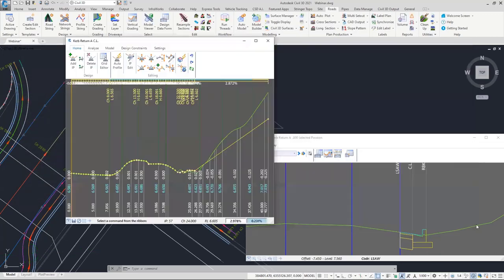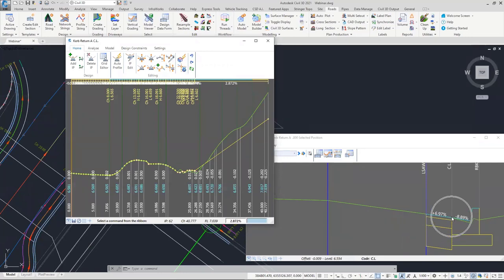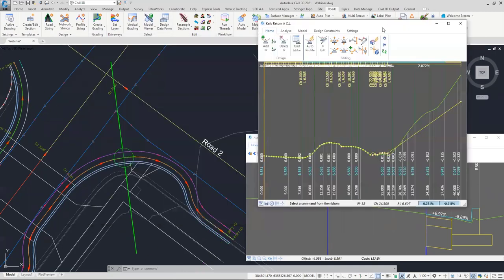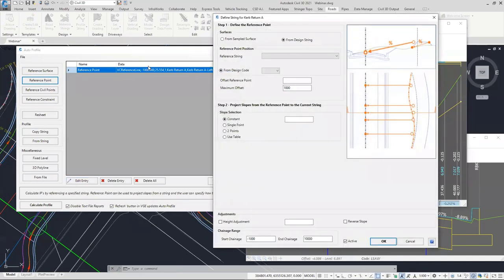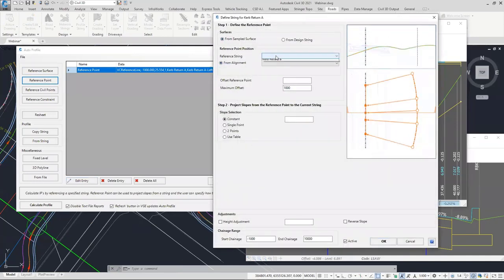And you can see at that particular cross section, we're pretty much on the natural surface anyway, because that road slope is pretty consistent. But if it wasn't and we're further back, then we've got that position as we want it. What we now need to do is to tell it to do the remainder of the road. Okay, so I'm going to go auto profile, reference point, sampled surface, the string I'm working with, from alignment.